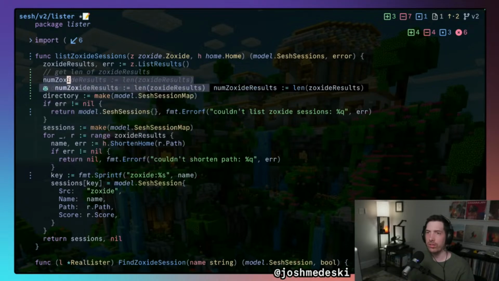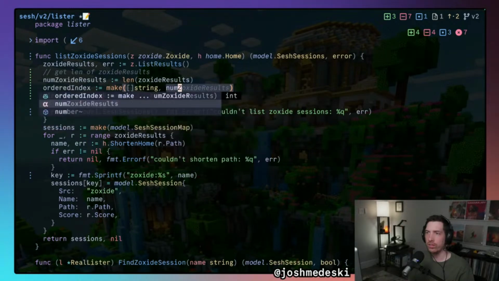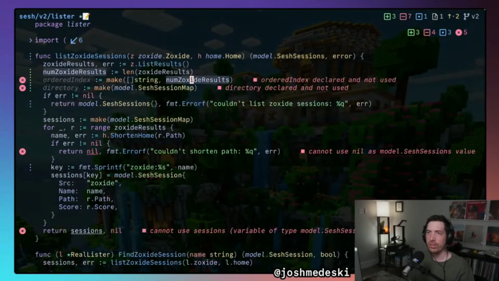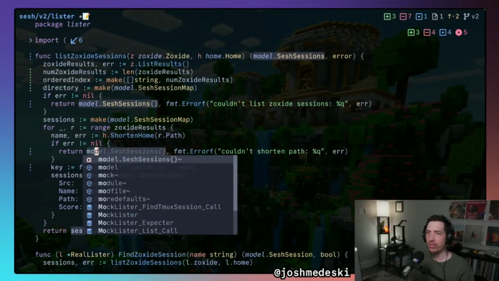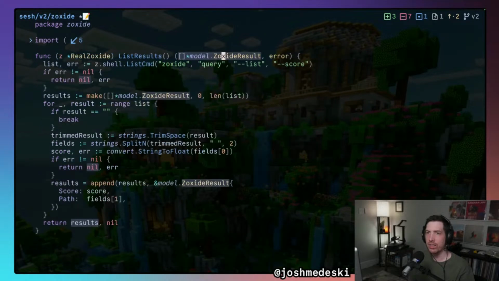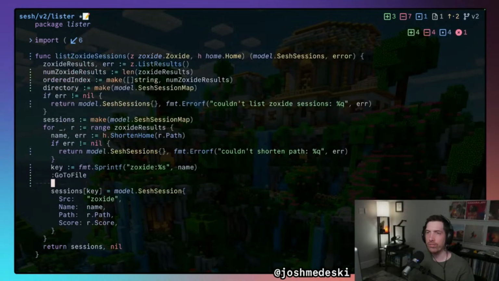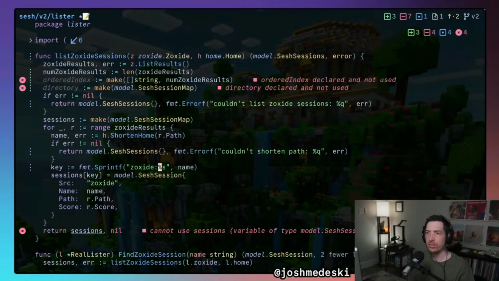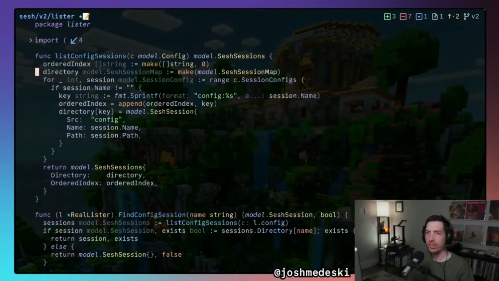Num Zoxide results is that. So we decided that works. Ordered index directory, sessions. Then we loop through that. We shorten the home. If it ever errors out, we need to do that. And then the key gets made. And then the config ordered index directory key.